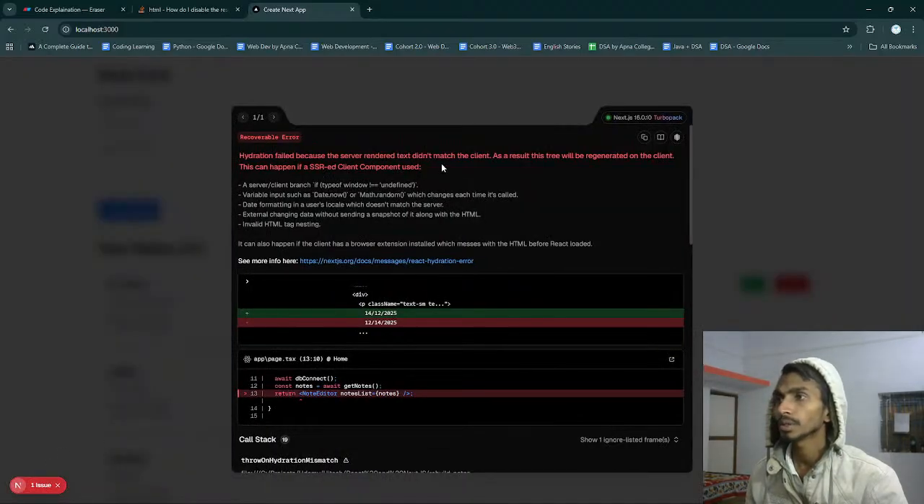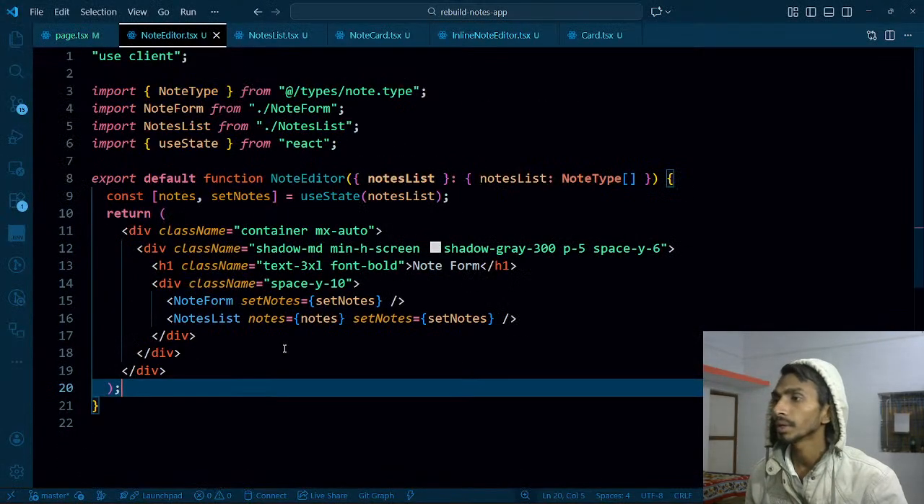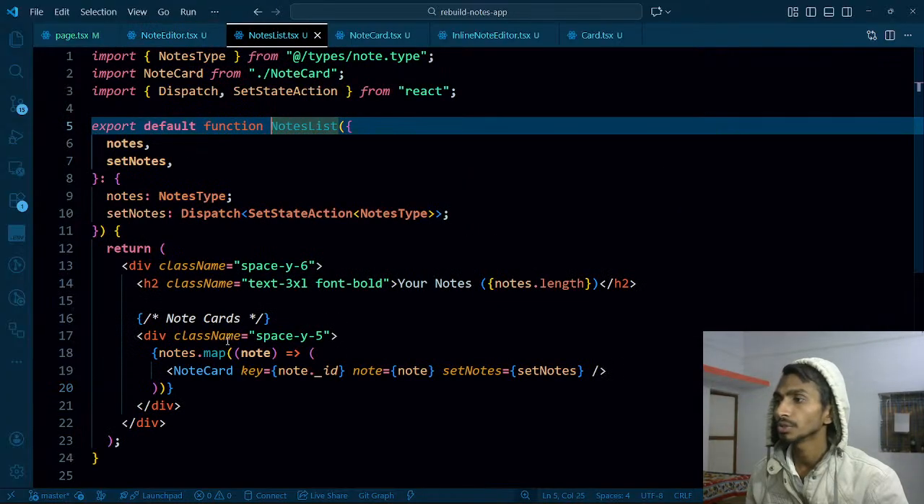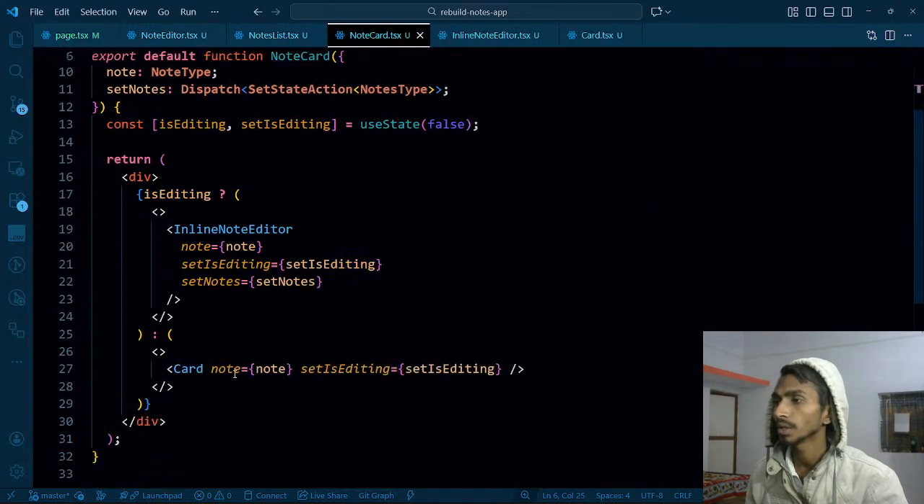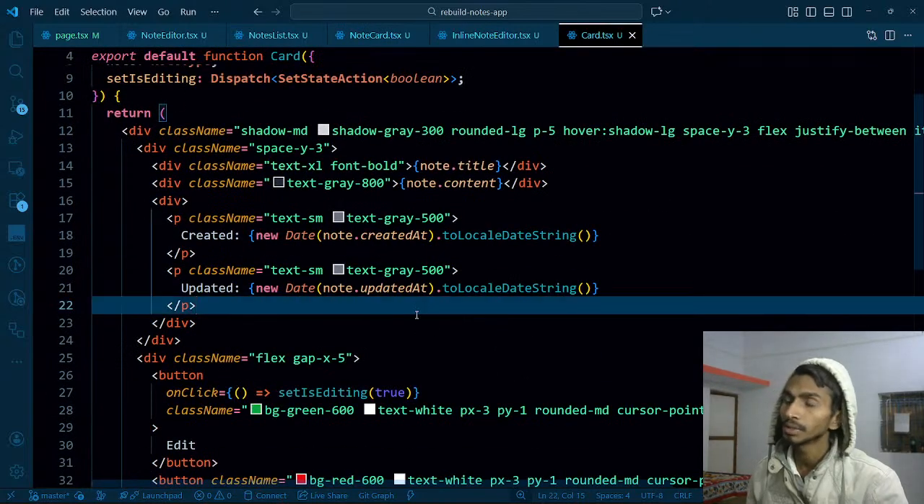Hydration failed because server rendered text did not match the client. Yeah, I know. So what will I do? Let's go to the node editor app. Node editor. Inside this I have list. Inside list I have node card. Inside node card I have card. Inside card I have updated that this did not match.